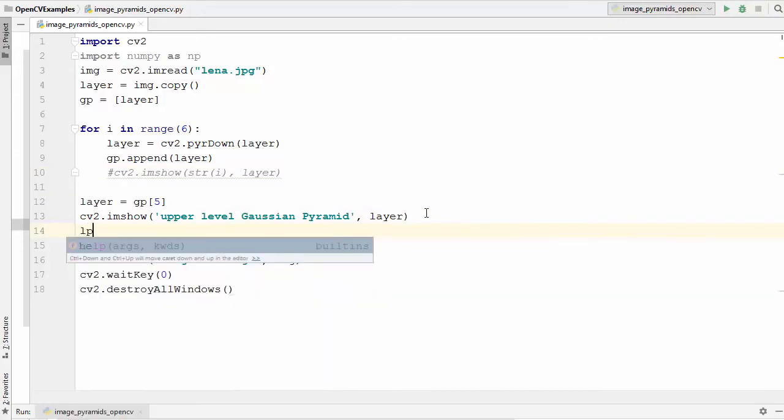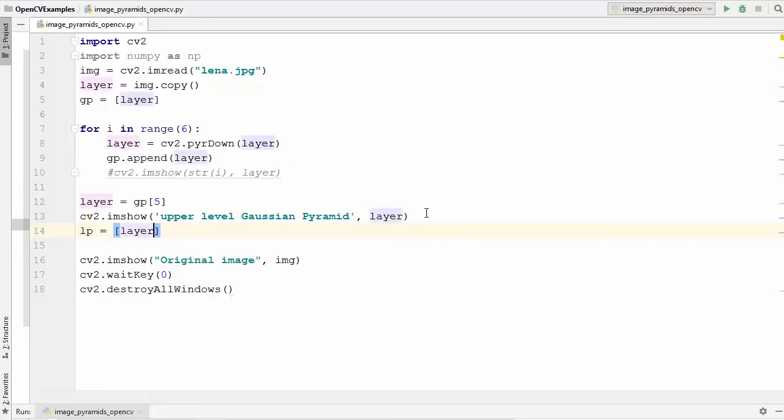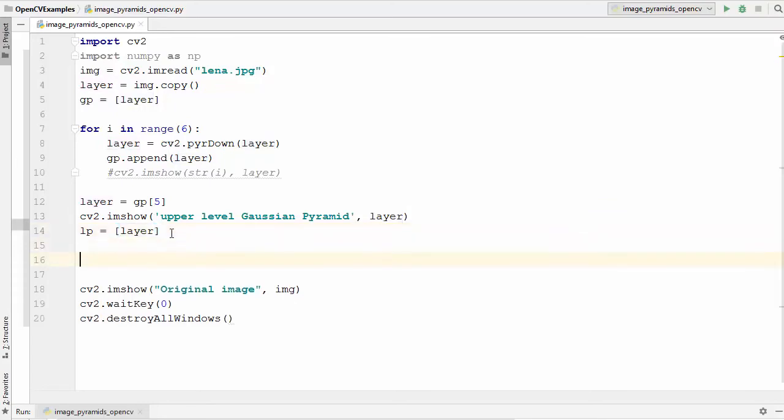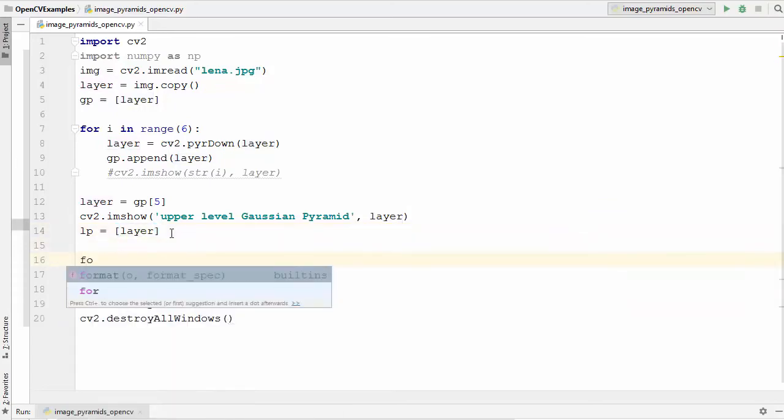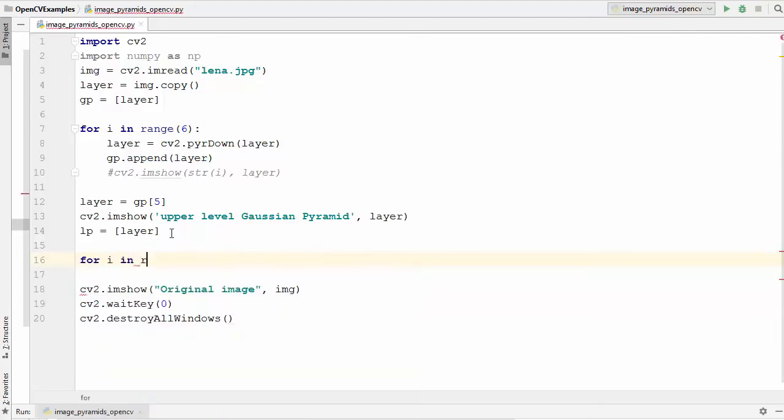So I'm going to say LP for Laplacian pyramid, and then I'm going to create a list using the layer variable itself, as we have done for the Gaussian pyramid list also. So the first element here is the layer variable itself, and now we are going to use the for loop, and then i in range.